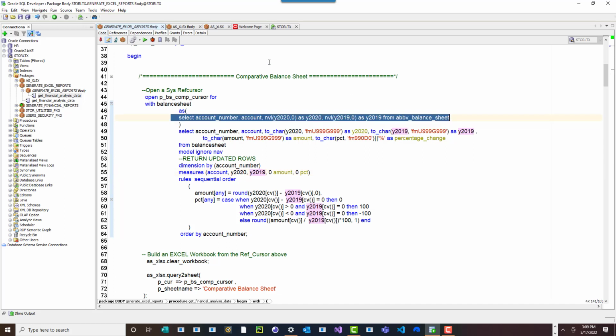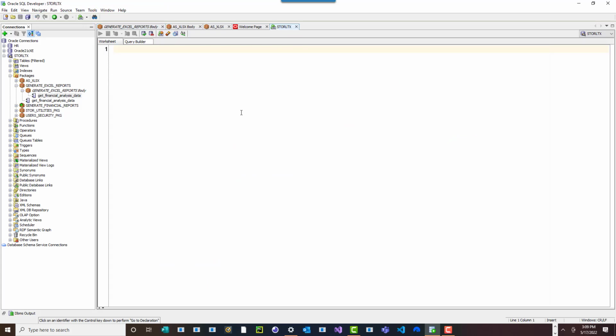Just to get an idea, let's just query that table quick. I might have to move this into a separate window here. So let's run that.